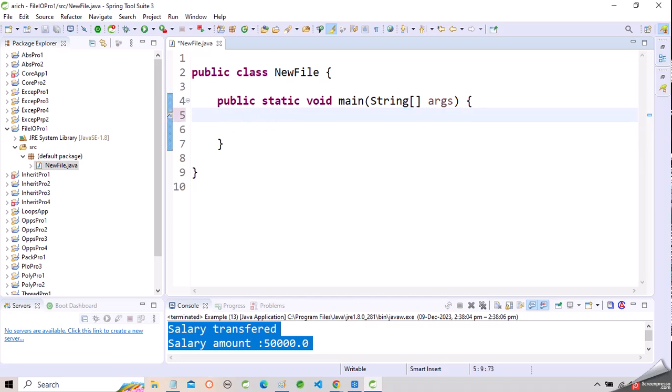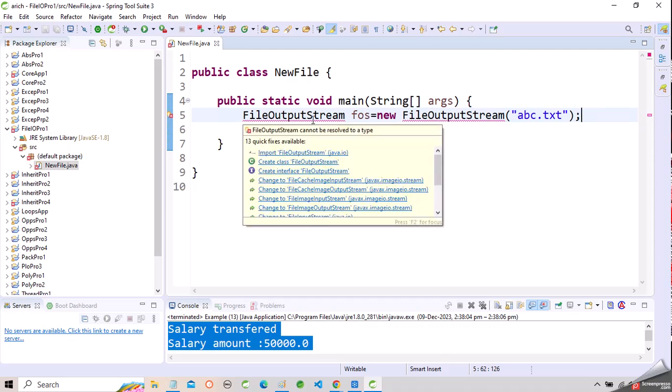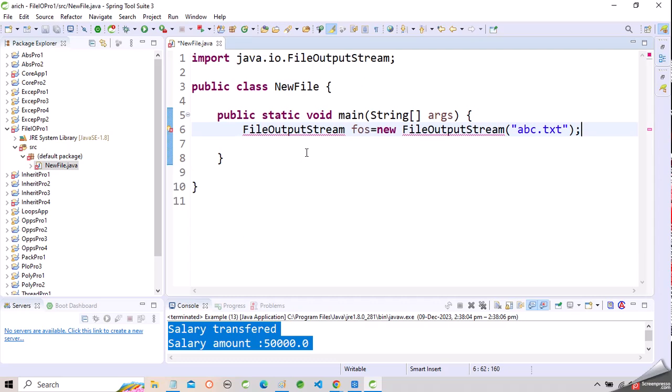First of all, create the object of FileOutputStream: fos is equal to new FileOutputStream, and here we can specify the name of the file, like abc.txt. All file-related classes belong to the java.io package. The java.io package contains all the classes of file input output.